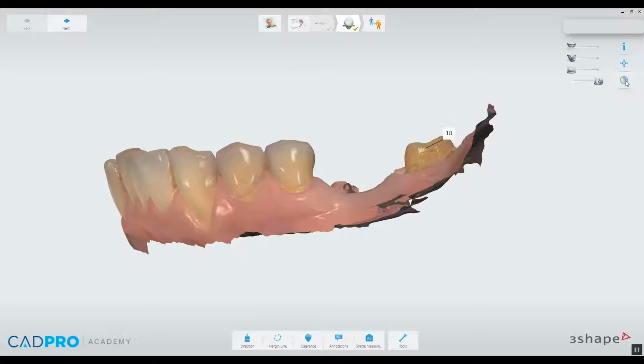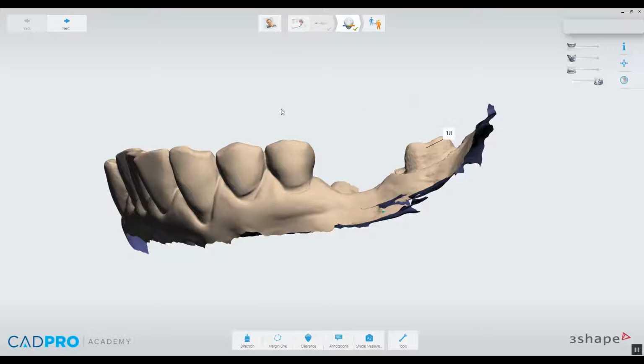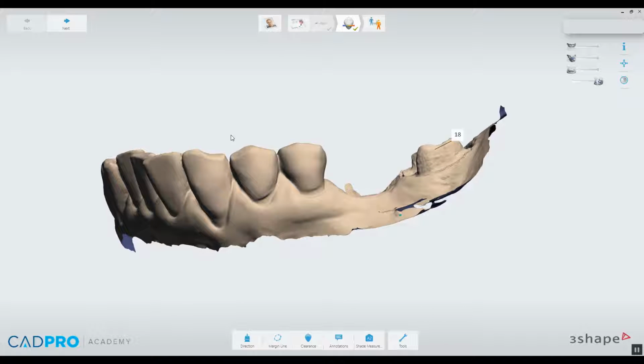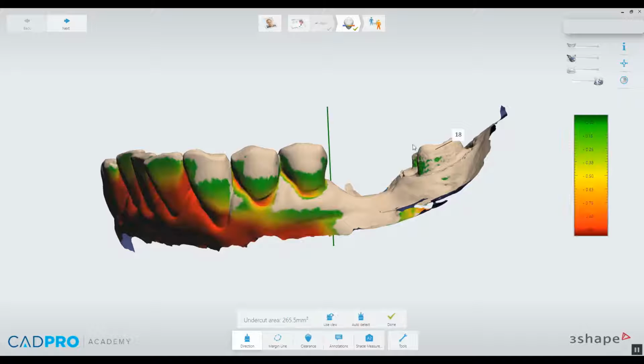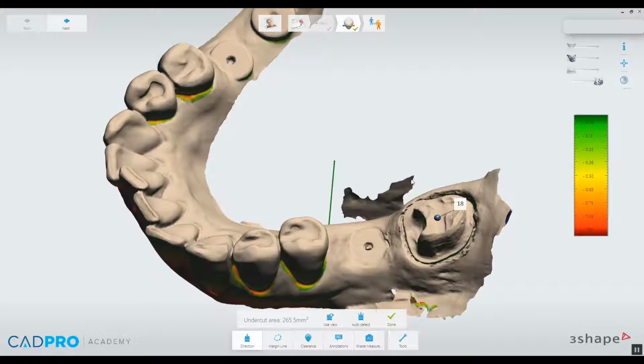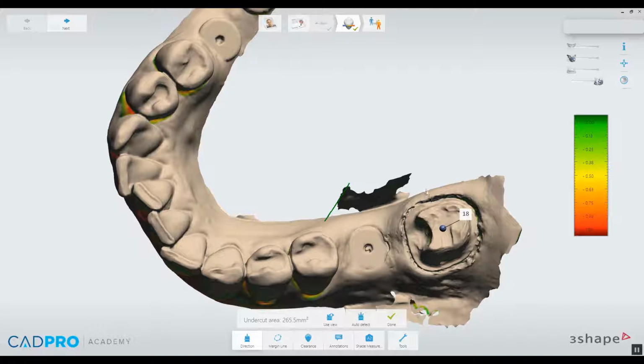The other thing I like to do at this point is treat my impression as a stone cast, and I turn off the color to do so. It gives me a little bit of definition for me to see what I'm trying to achieve. So the first tool that we have here is the direction tool. This tool allows us to evaluate our preparation to determine if there's going to be any issues with undercuts adversely affecting the path of insertion.